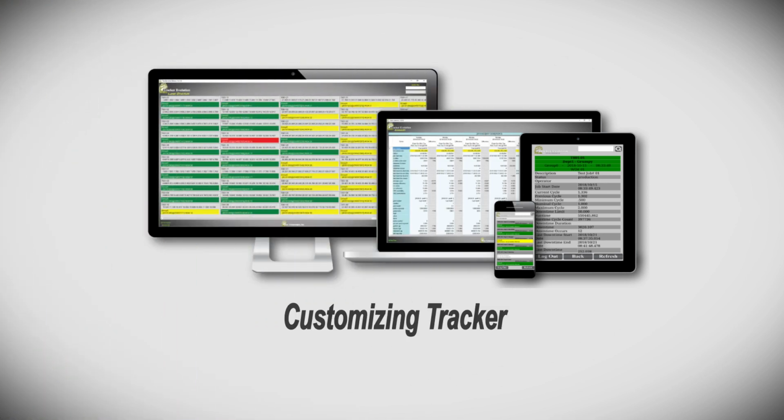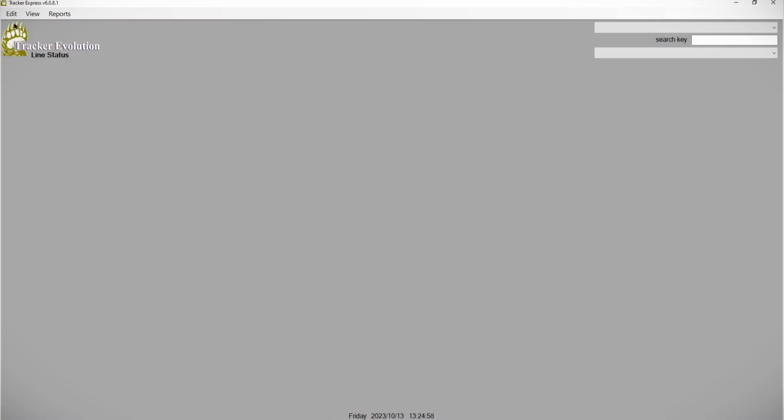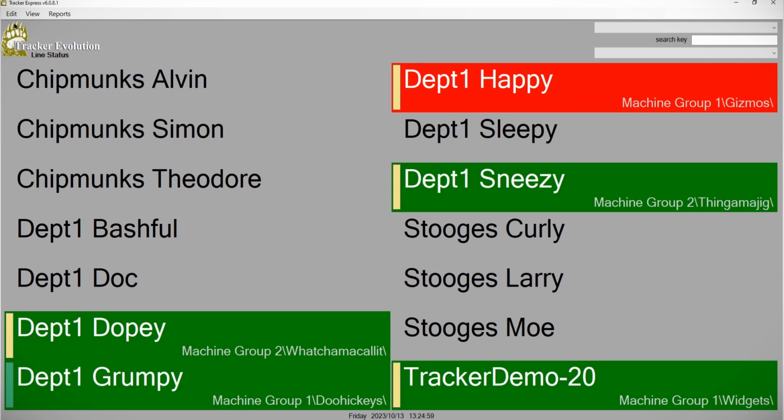In this video, I'm going to go over how to customize Tracker to make it really work for you. From changing the color scheme, to adding and deleting data points and creating calculations for those new data points. From our line status screen, we see that everything is running good except that one machine that is down, but I want to see more.